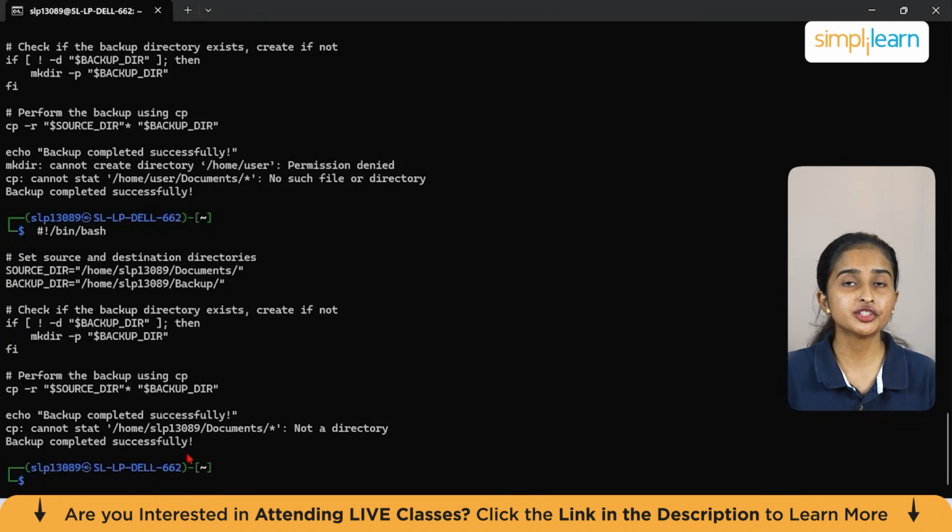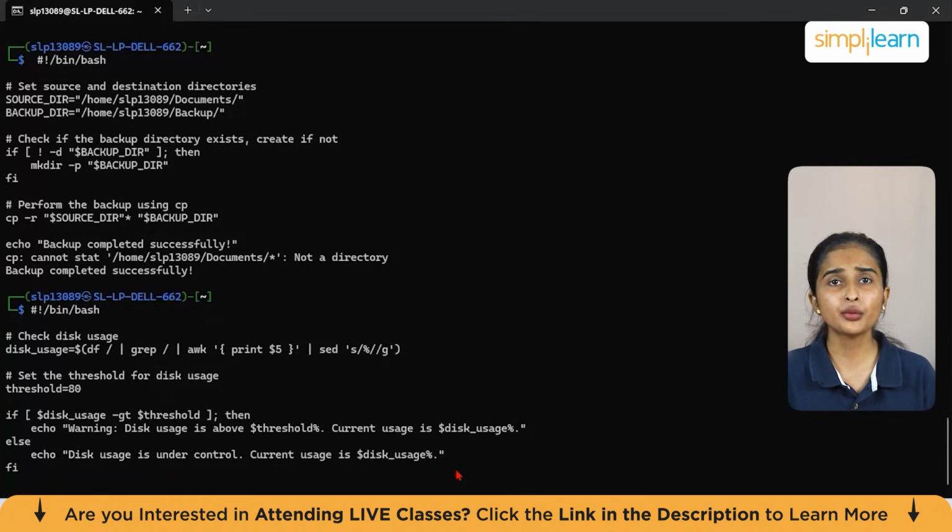Now let's move on to monitoring disk usage. You can also automate monitoring tasks. For instance, you can write a script to check disk usage and alert when yours is nearly full. For example, this is how it typically works.